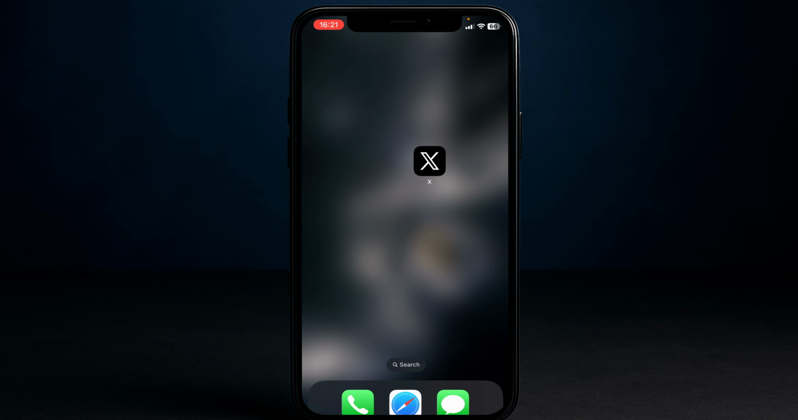Switching between dark and light mode helps make your X experience more comfortable and personalized. Take some time to see which mode works best for you and fits your viewing habits.